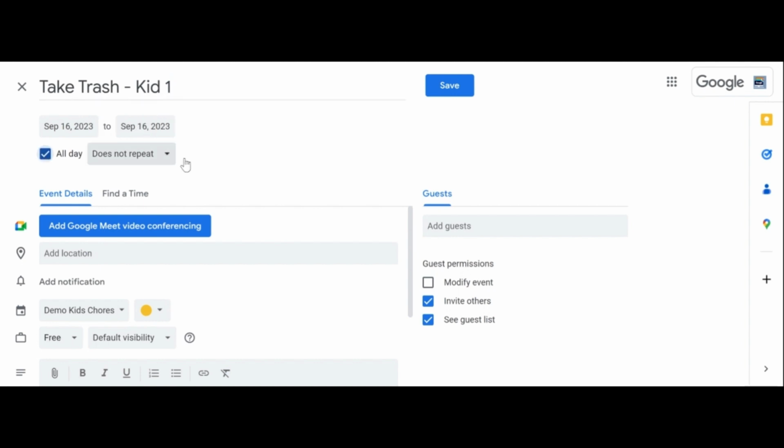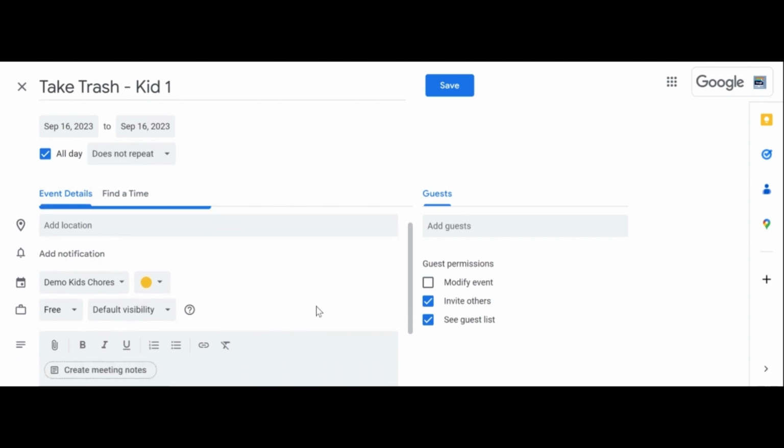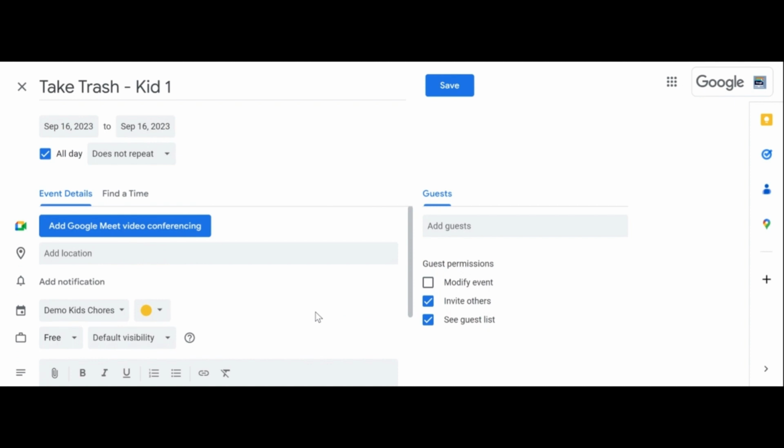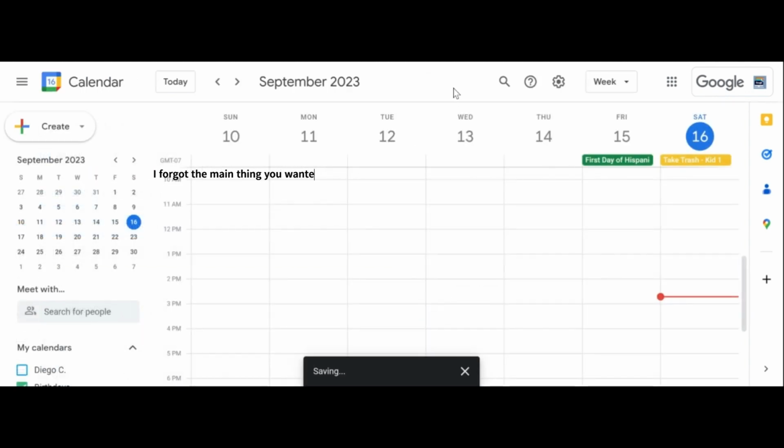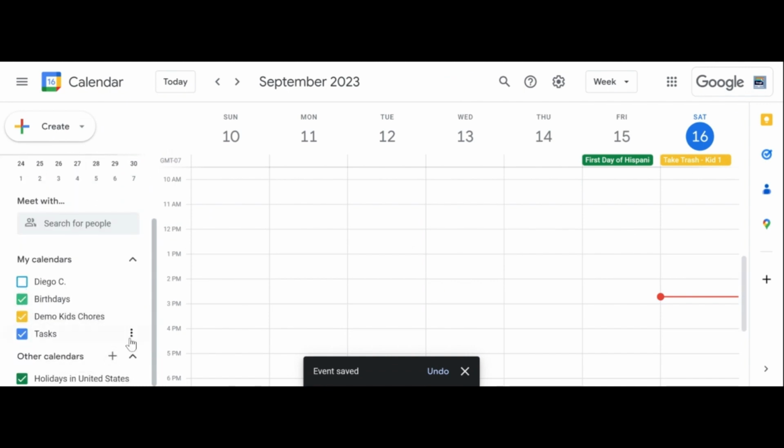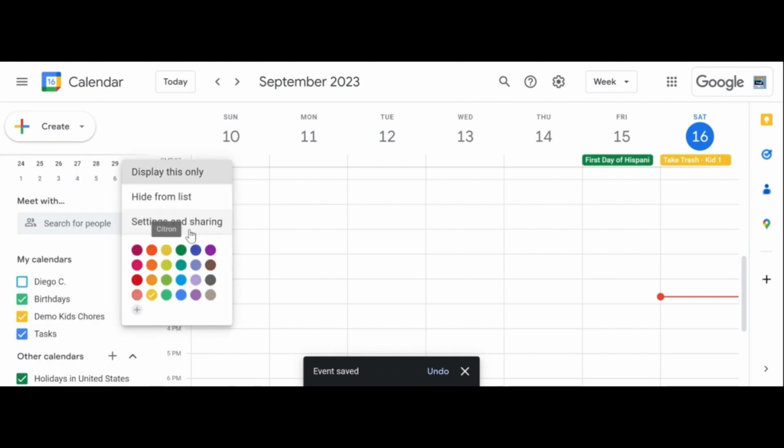Then just leave everything the same except for this. You might want to set it to all day so that they don't forget and it doesn't slip their mind or anything like that. It'll always show. You can leave this as free because it's not really anything that's going to take any of your day. It's just there to remind you to do your chores. So that's all you need to really do, and then select Save, and now it's in your Google Calendar as well as your kids'.